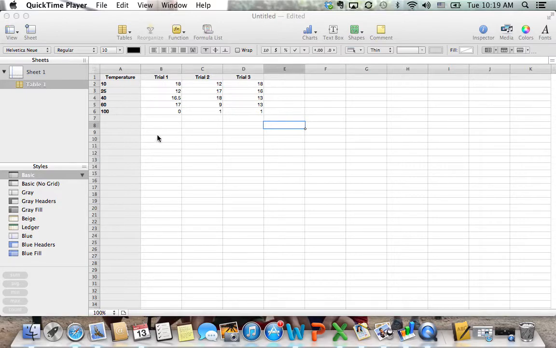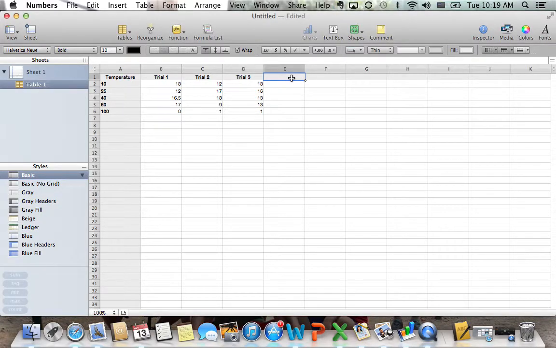You'll notice that I already have a set of data typed in here. Please note that this data table is not up to standards for a lab report and would be considered inappropriate to just be copied and pasted into a lab report. However, for our purposes, it is simply being used to compute information, and so it's left fairly simple. First, we're going to find the mean.